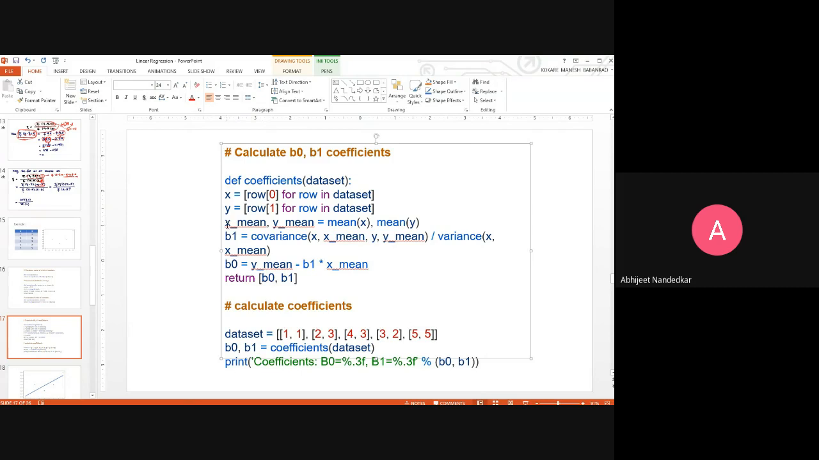Then we find out x mean and y mean by calling these two functions. So mean is called here with input is x, so it will return me x mean. Then y mean is calculated by passing on the y vector to mean function, so it will return me y mean. So within one step you can find out means of both the variables.